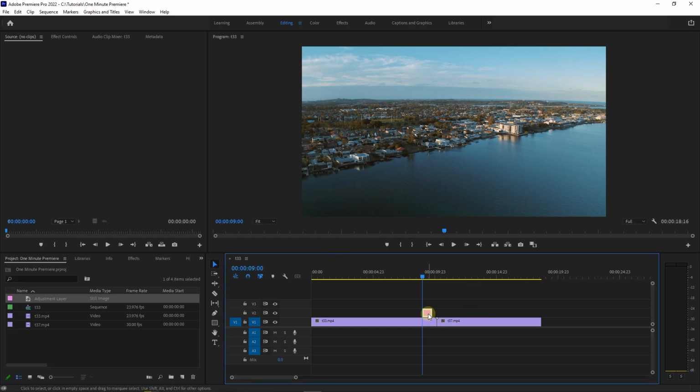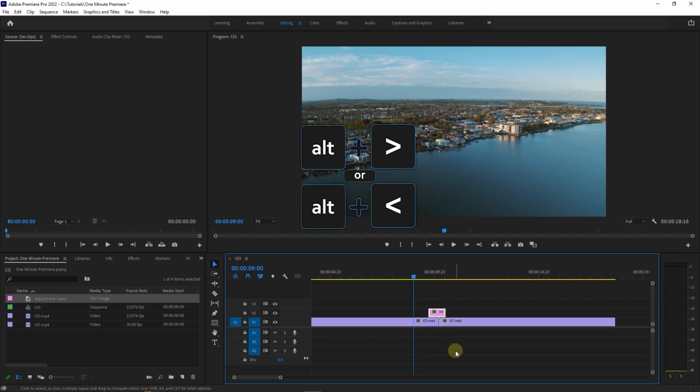Now drag it to be at the center of the cut between your clips. Hold down the Alt key and use left and right arrow keys to move it 1 frame at a time.